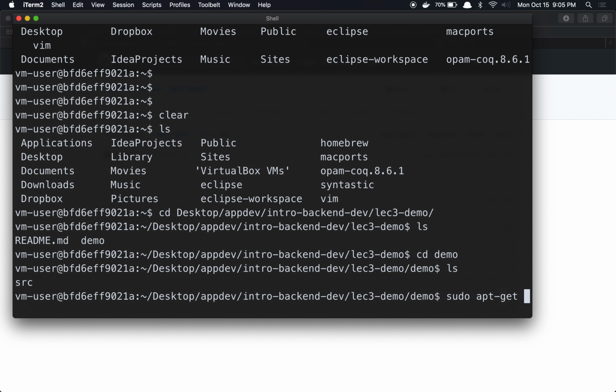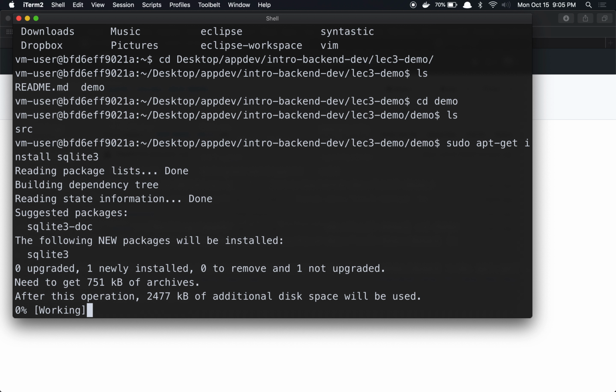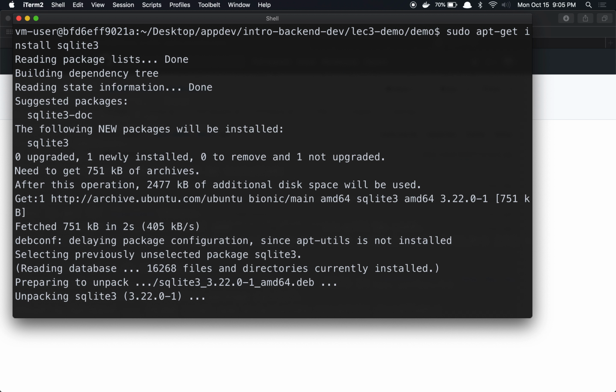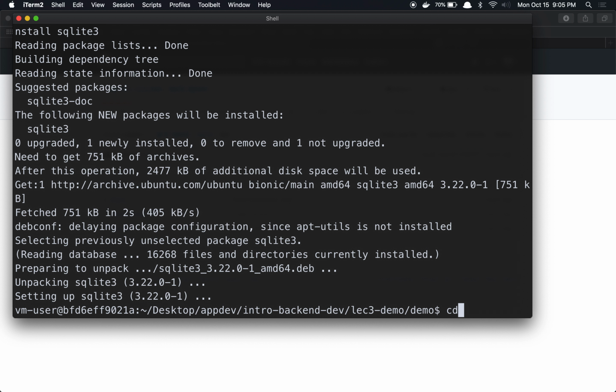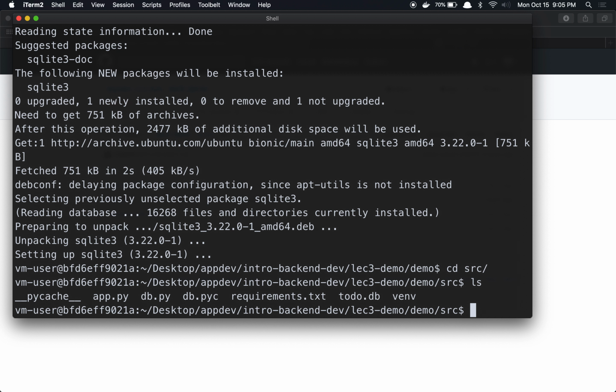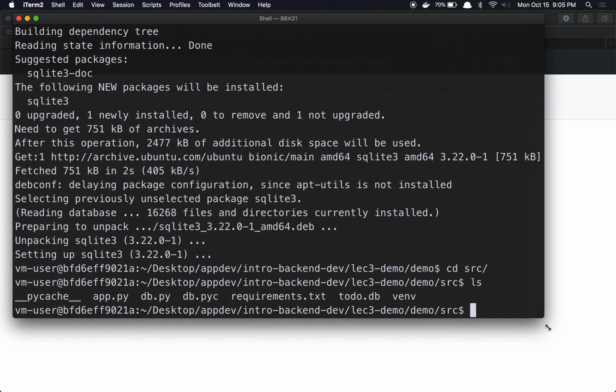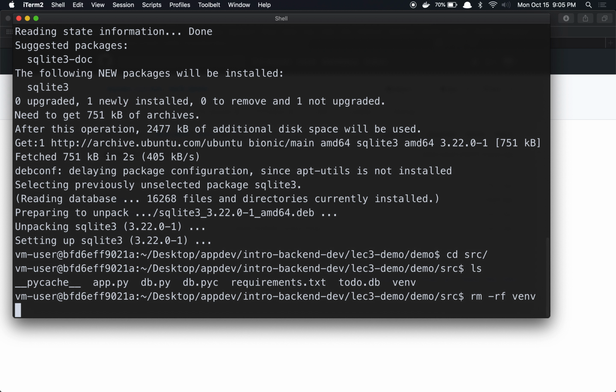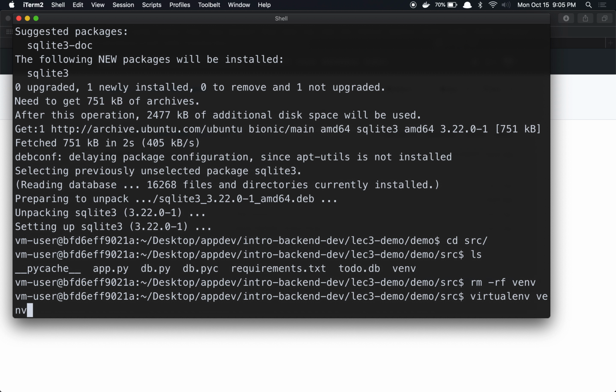First, I don't think it's installed, but we all need to install SQLite 3. So you can just do sudo apt-get install sqlite3. It shouldn't take long. All right, so now if you go to the demo source folder, inside we have the same things as before, and then you can take a second to set up your virtual environment. If you don't remember how to set it up, you just do virtualenv and then the folder that you want to call it.